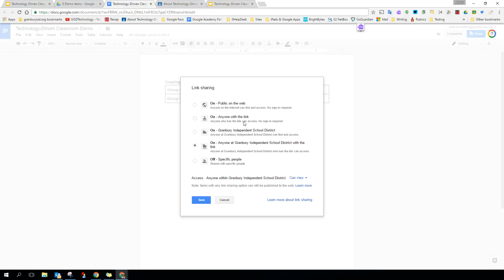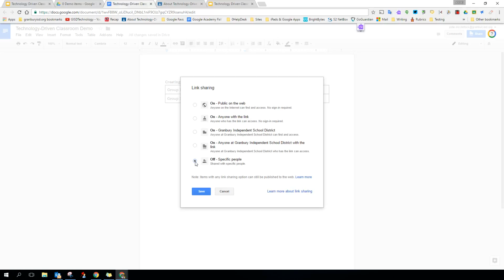Rarely do we use the public on the web setting, just because most of the time we're trying to keep our work where we know who has access to it, who's using it and seeing it. So I want you to look at and study these settings and think about what access this gives people. If you choose this last button where the link sharing is off, that means that you have to go back to the screen before and enter email addresses individually for the people that you want to share it.